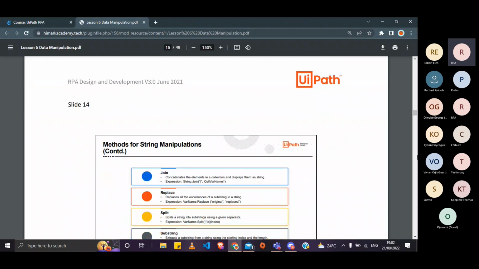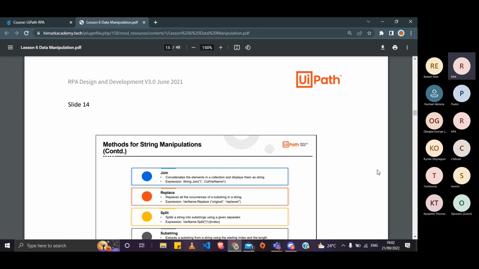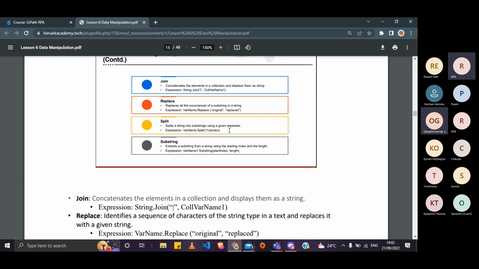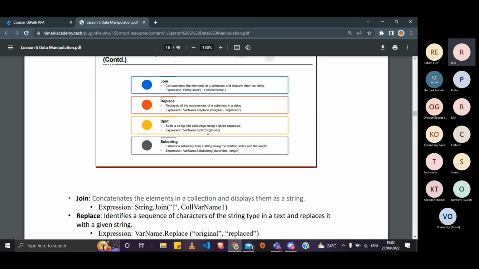Okay, so yesterday we looked at these string manipulation methods, and we demonstrated a few of them. We looked at how split works, looked at the parameters in split, the compulsory ones and then the optional parameters, and we looked at substring.